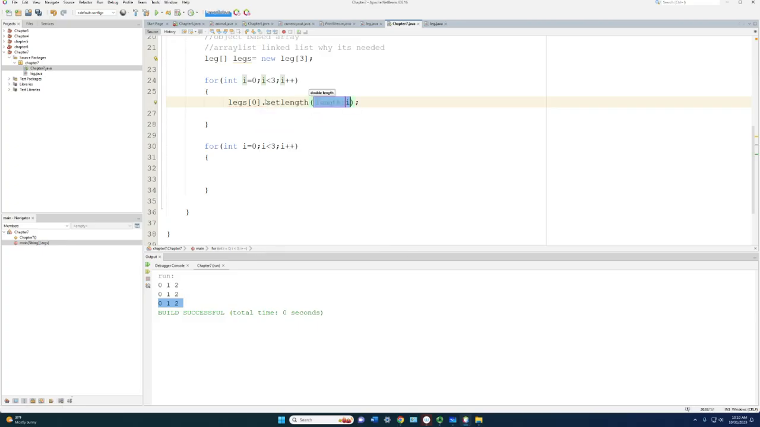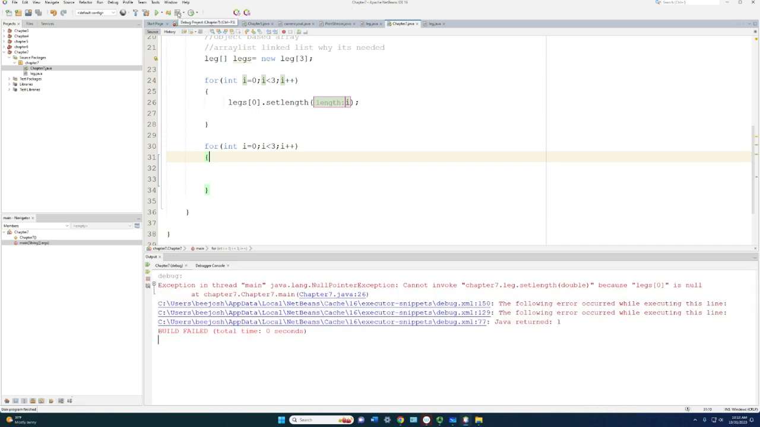Let's even try it. Let's set length of I. Let's just try and see if that works. So let's run that, and we should get an error. There it is. So essentially what it's saying is because legs of 0 is null. It hasn't been created yet. That's because for every user-defined object, or any traditional object, you've got to actually instantiate the object that the reference is pointing to.